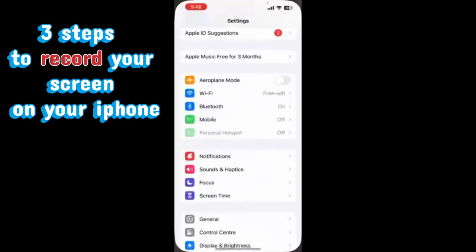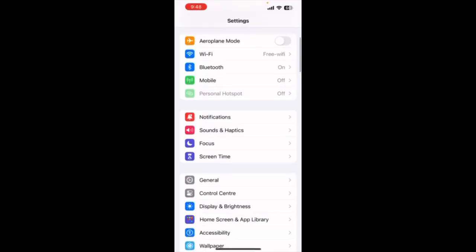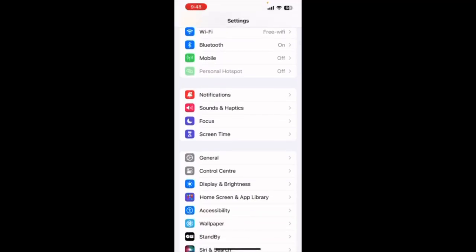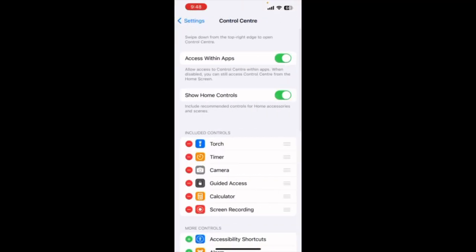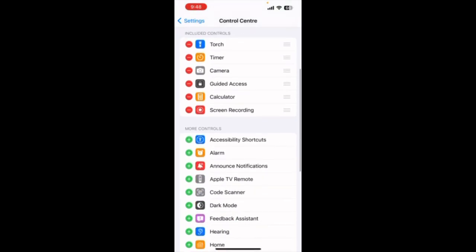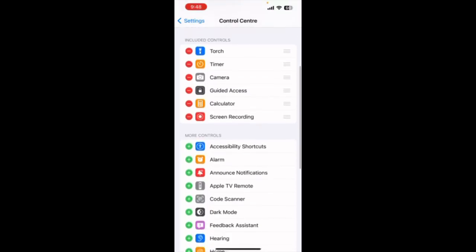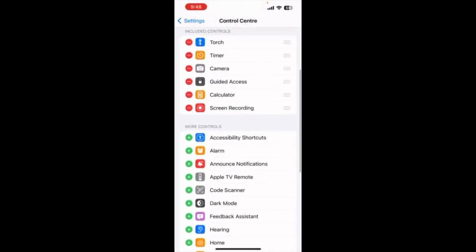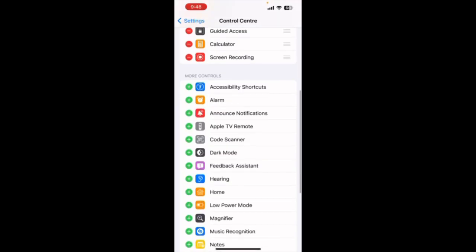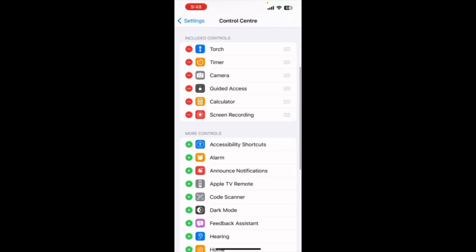go to your settings and just go to your control center. Now, once you reach there, scroll down until you see screen recording right there. Tap on it and you'll be able to add it. At the moment for me, I've already activated it, so it will be in the green area right here. I've already moved it and you can see it's right on here.